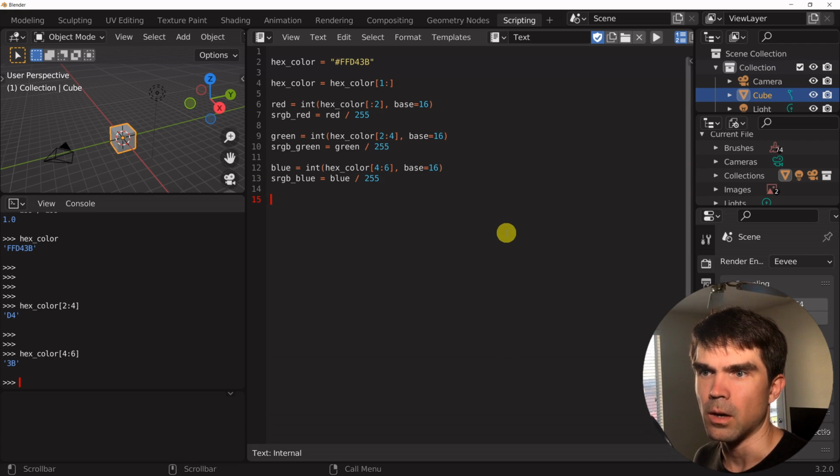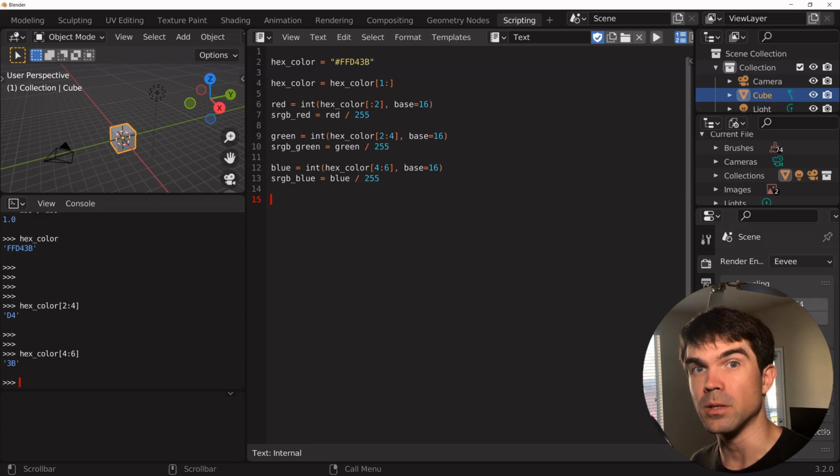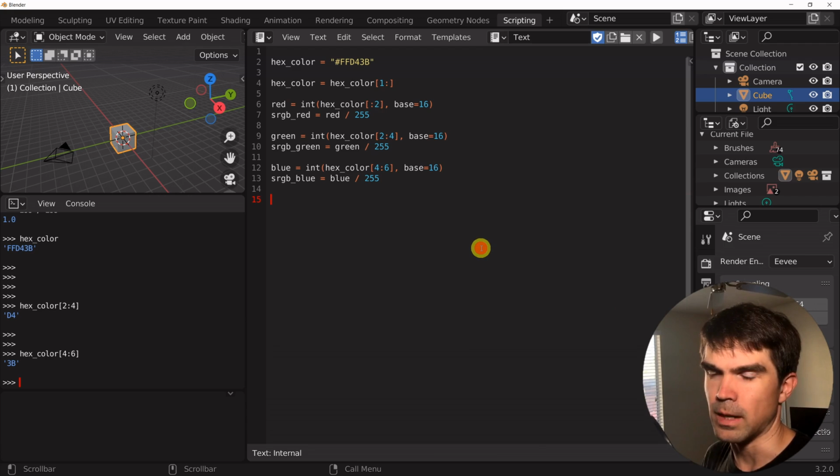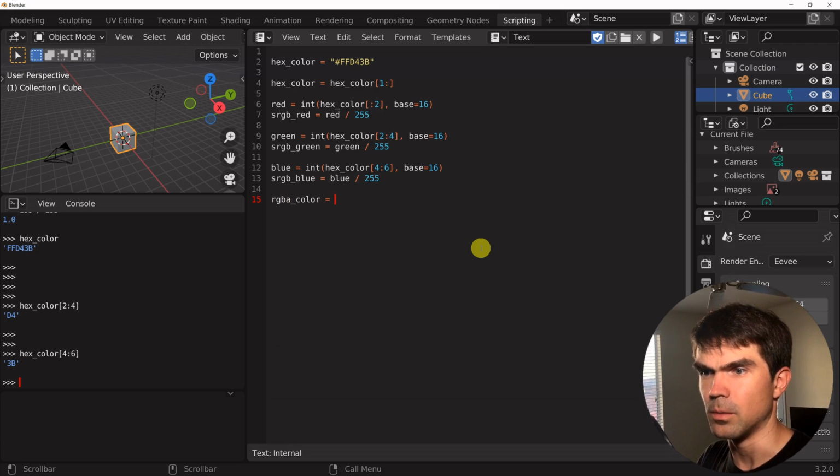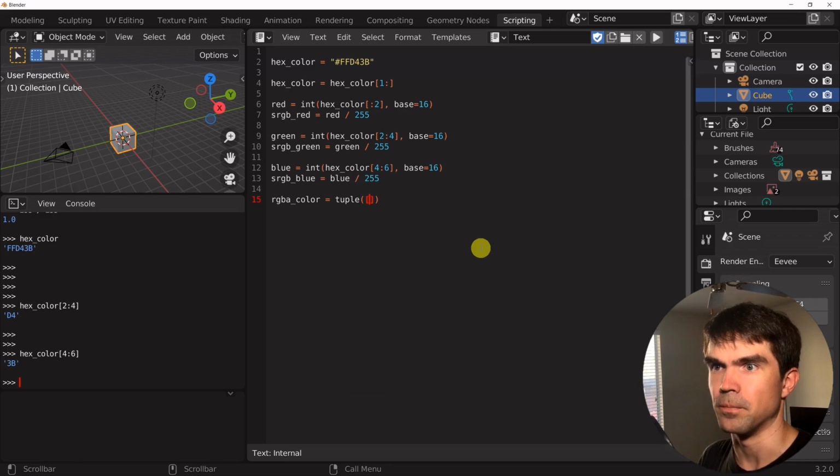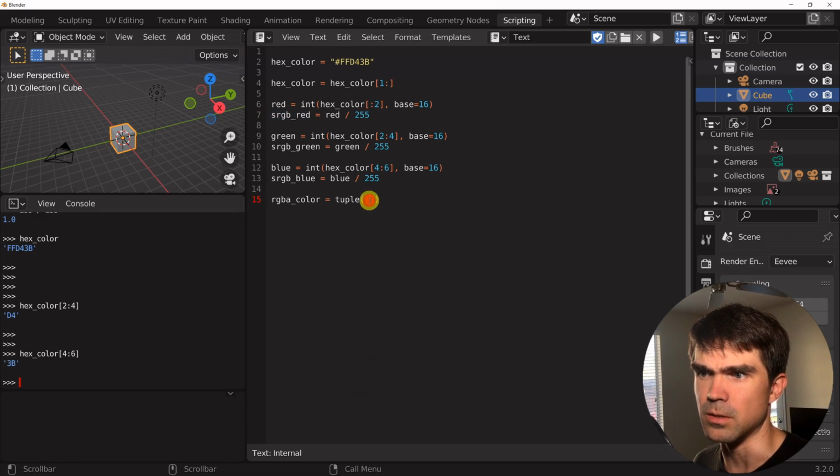And so with this, we have a value from 0 to 1, and each component is converted from a hexadecimal number to a floating point number. Now let's convert these separate floating point numbers into a sequence, a tuple, that's gonna represent an RGBA value. So we're gonna go down here and create a new variable RGBA color, and then we're gonna create a tuple, and we're gonna just use these values, right?